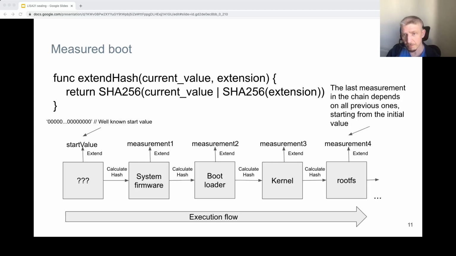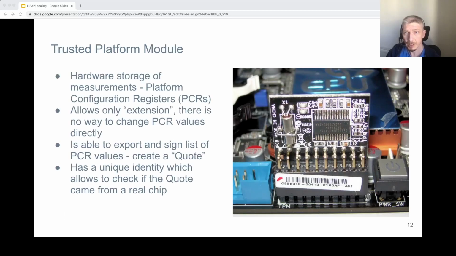Another ingredient of the measured boot process is the storage of measurements. It has to protect them along the boot process and prove their integrity. Trusted Platform Module is one of the most popular choices for this role. Trusted Platform Module is a hardware module which implements the corresponding specification of the Trusted Computing Group. It's a pretty complex device, but in the context of measured boot, we are interested only in a few of its features. The first one is the platform configuration registers.